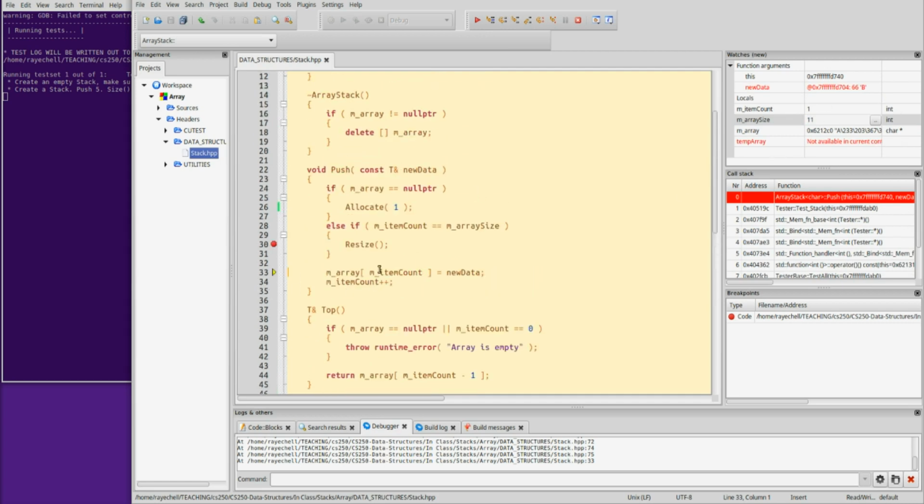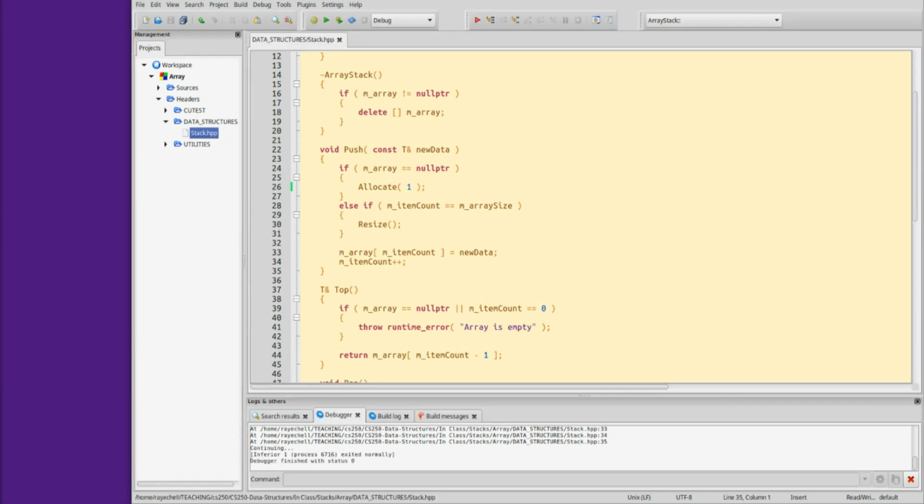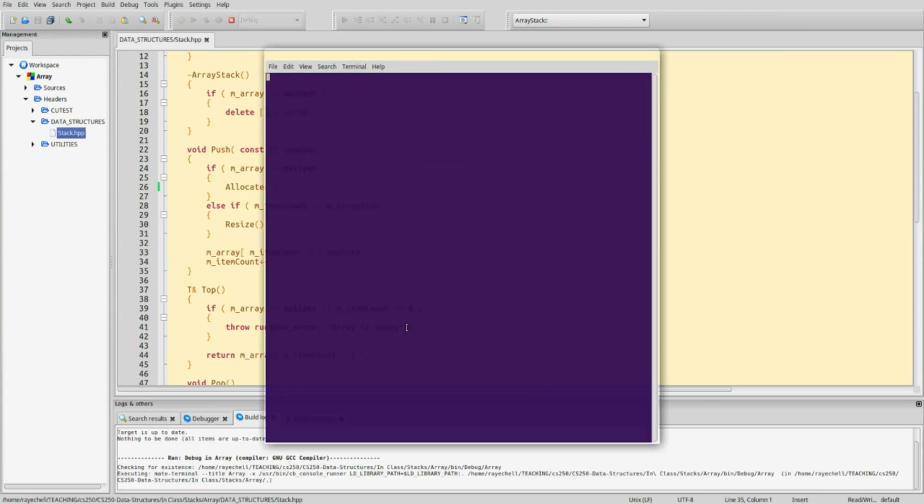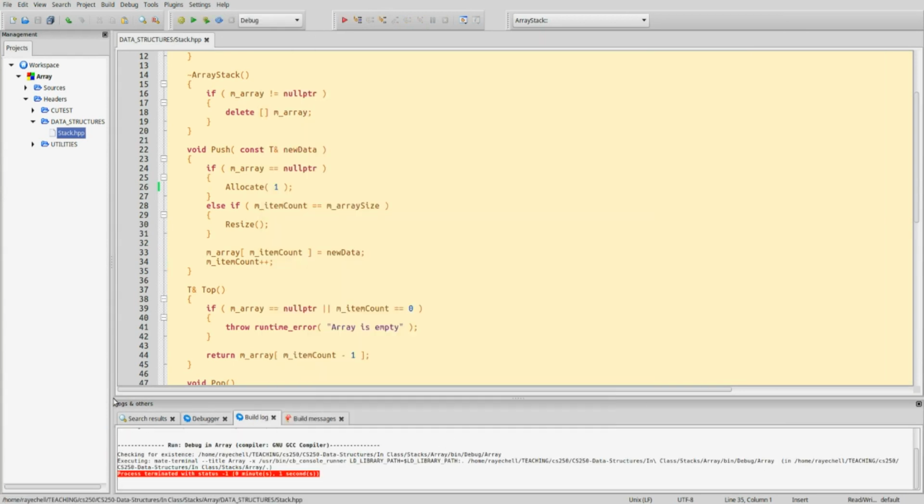Now that we have extra space, we can add an item at position 1, this new data, and increment the item count, and so on. So that's how that works. And that's all that you really need for the stack with the array-based implementation.